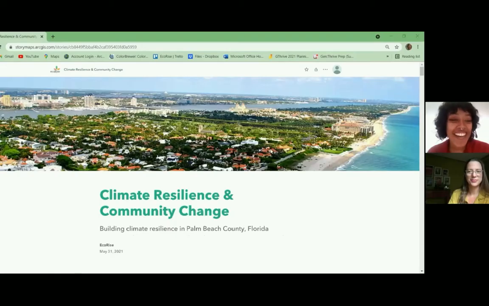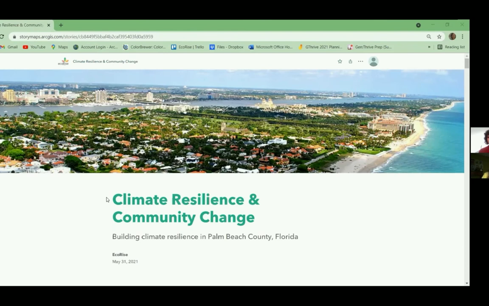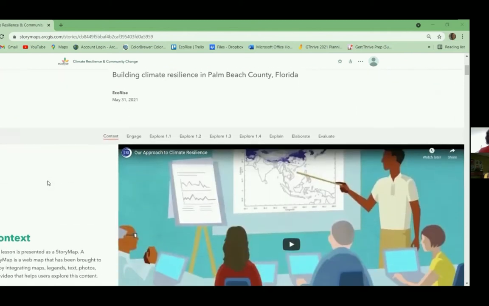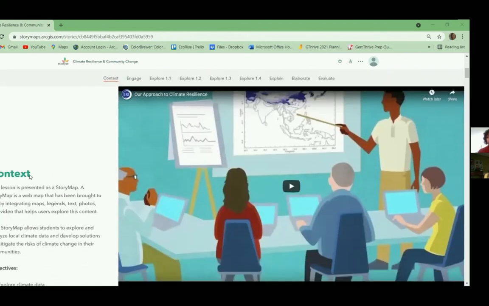Thank you, Gina. This is our climate resilience and community change story map. This is the platform that we used for the AT&T Climate Resilience Project. And just a little bit of background, a story map allows us to embed all of those GIS interactive maps, and adding different multimedia and text and video and things like that to really bring that map to life and create a story around it. So I'm just going to give a brief run through of what this lesson looked like and how the students and teachers were able to interact with the data provided.